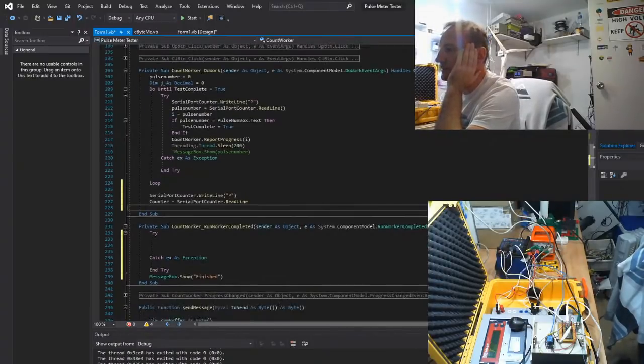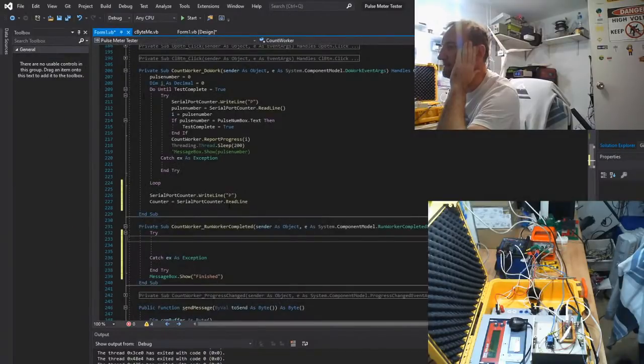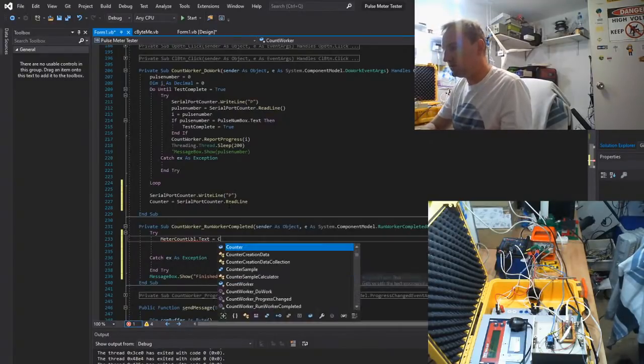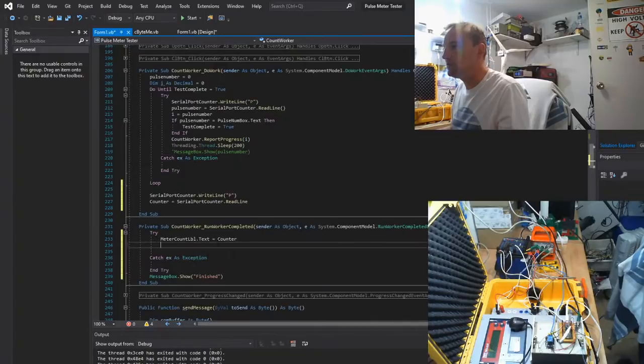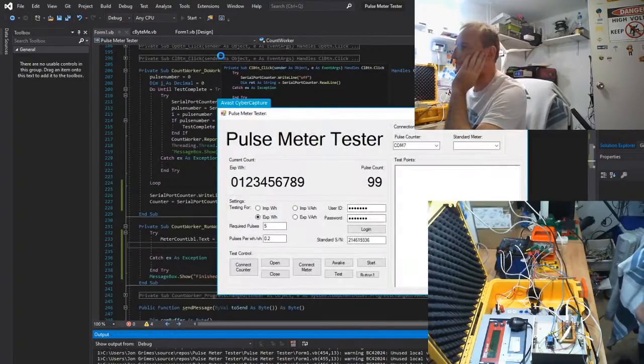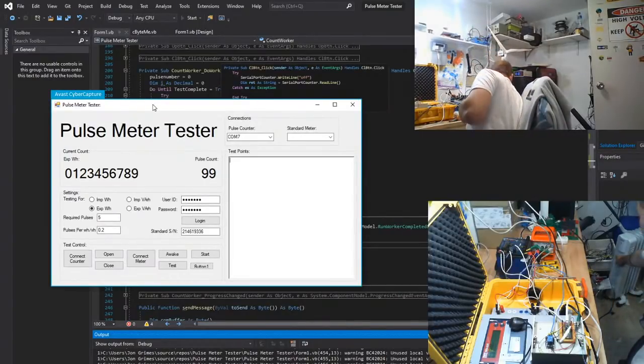Alright, so now when it's completed, what I want to do is, what's this called? Meter count LBL. So meter count dot text equals counter. Now let's see if I can get the counter back. Let's try it again. So Avast will kick it off. Wait for that to finish. Turn the heater off.